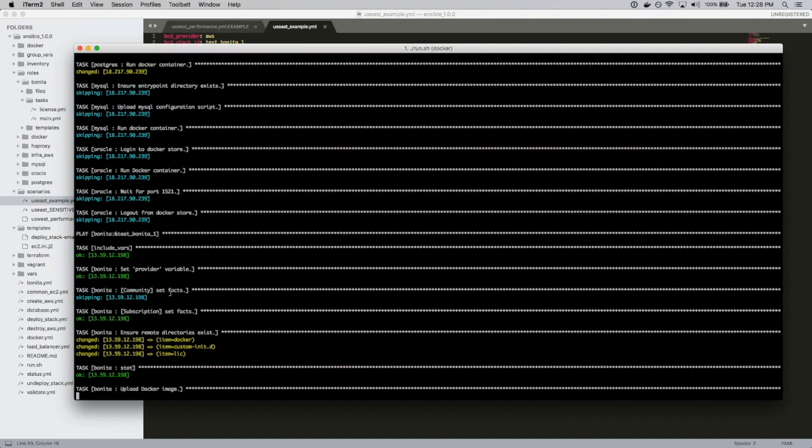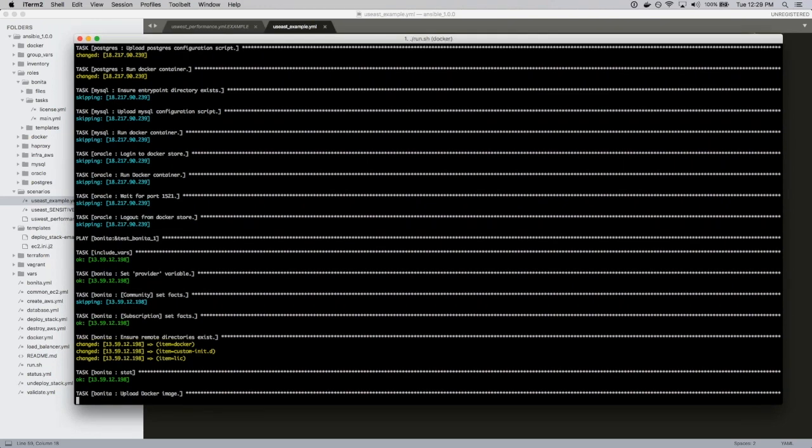Also, what is really interesting is if the script fails at any point, we can just restart it, and it will start again from the same point. So it should be ready in a minute.